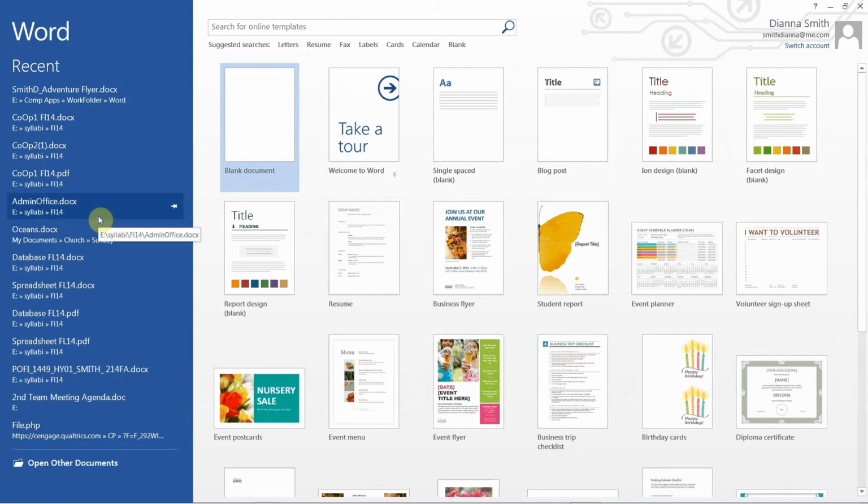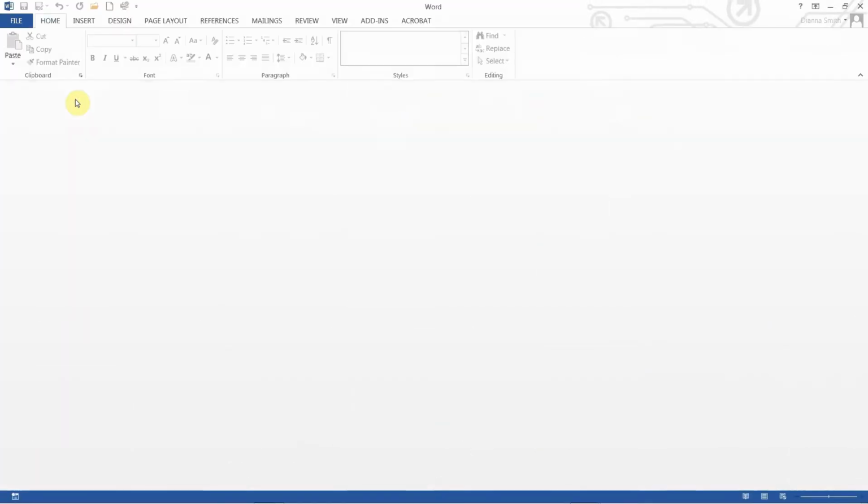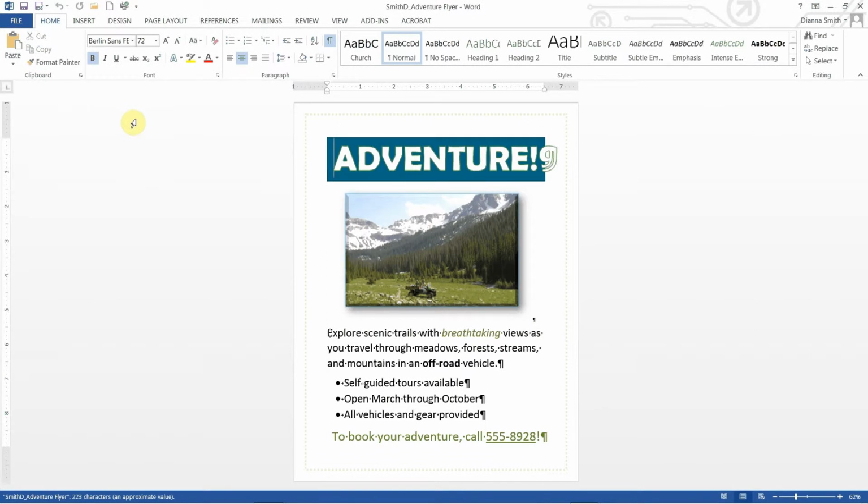And now we want to make sure that we are in our Word program, and it shows our recent documents. The most recent document should be your last name, first initial, underscore, adventure flyer that we just created. So go ahead and open that up. Just click on it and it opens it for you.